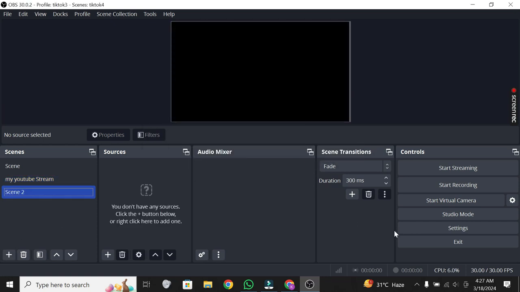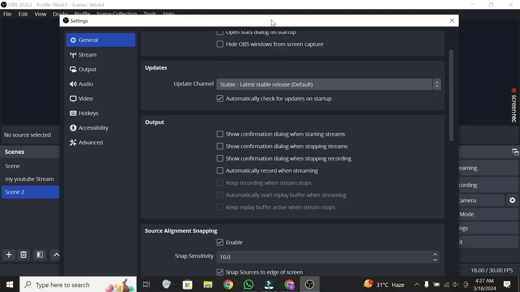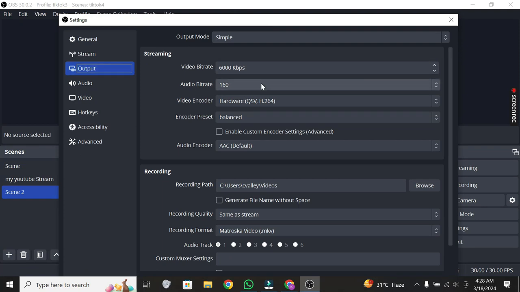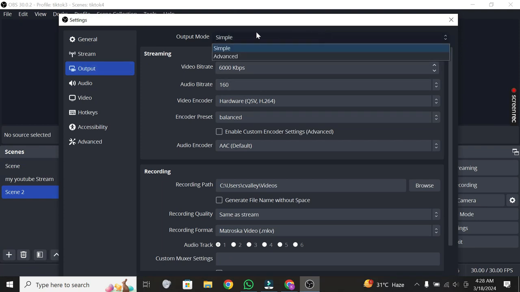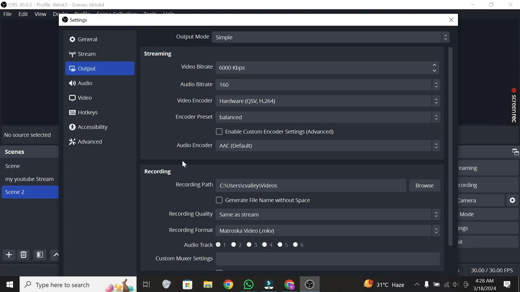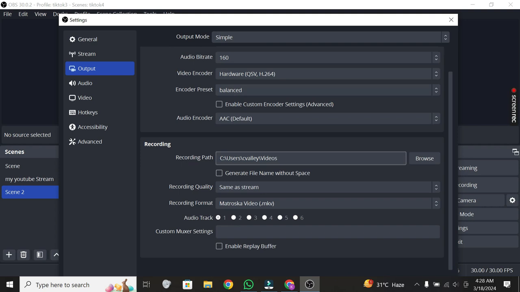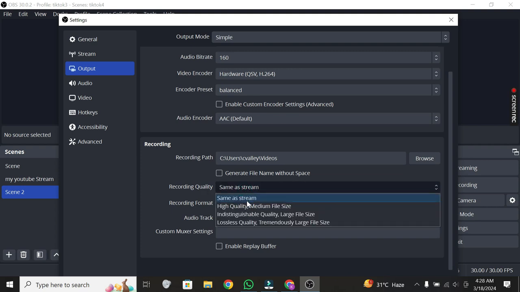Step 2. Settings configuration. Navigate to the bottom right and click on Settings. Under the Output tab, switch the output mode to Simple. This mode is perfect for basic screen recording. Next, head to the recording section and choose a recording path where your files will be saved. I prefer high quality, medium file size settings.